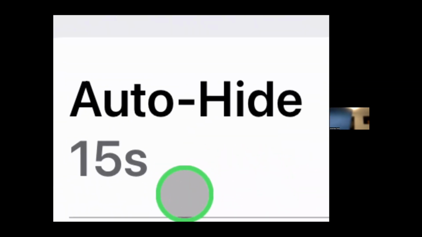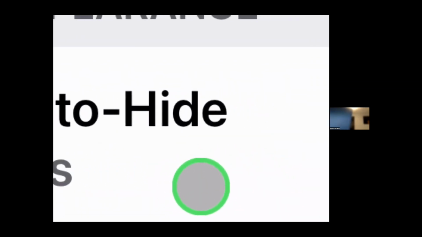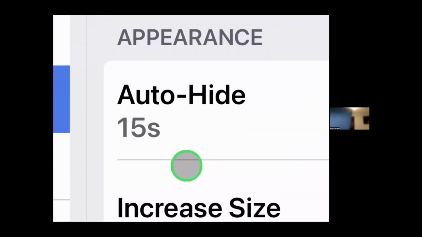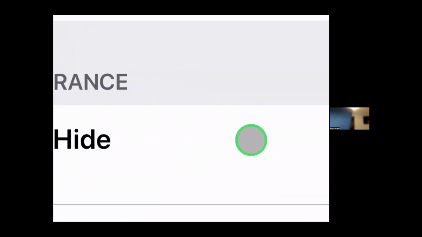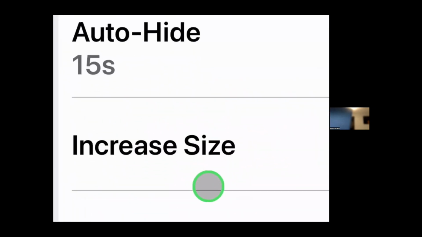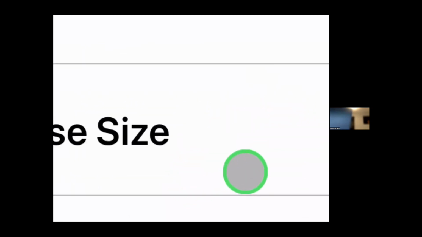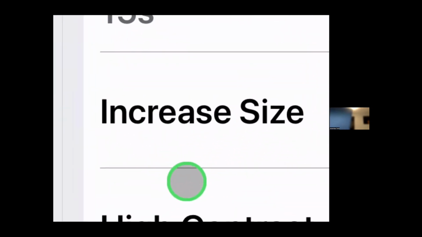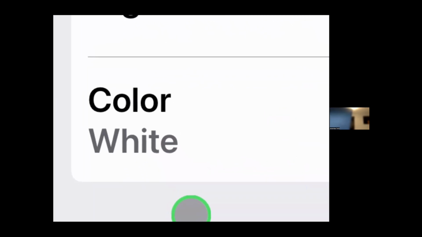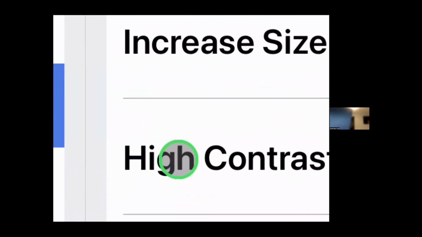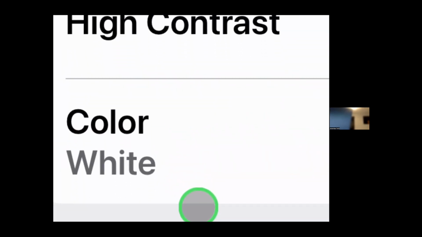Appearance. So let's do appearance. Okay. Auto hide 15 seconds. I think that's fine. Unless you want to auto hide for a lesser time. So increase size. I click that because bigger is better or easier to see. High contrast is also helpful. So I enable that. And then you can change the color of the focus indicator box.